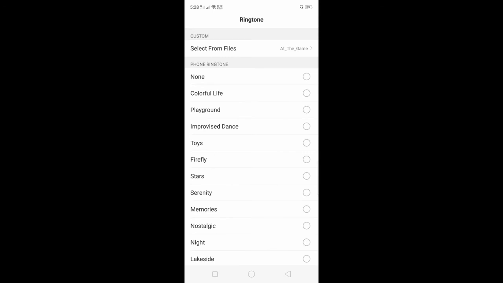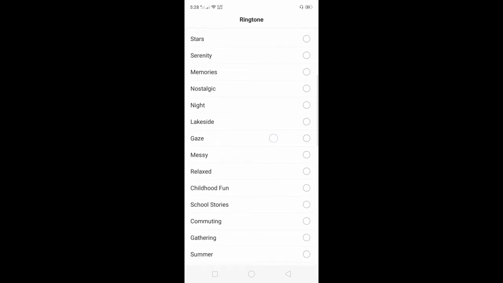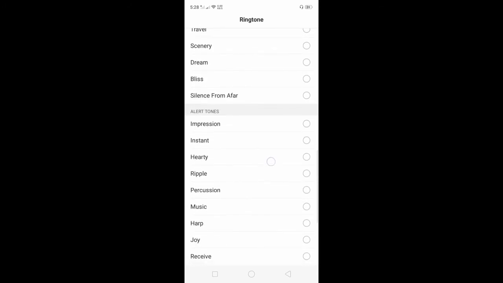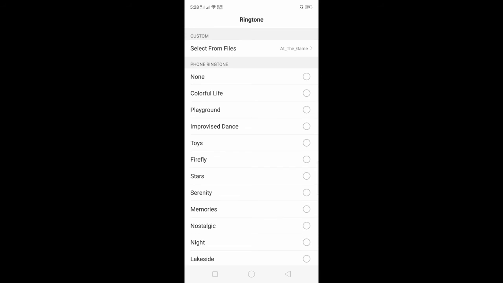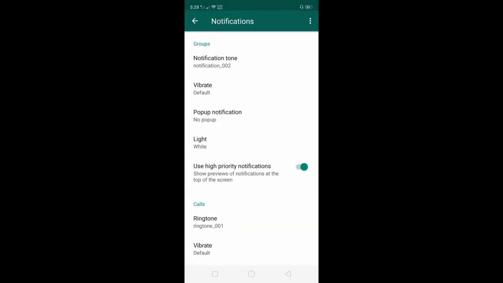Another one is the phone ringtone. You can select or set the phone ringtone for your calls in WhatsApp. There are many sounds here. Scroll down, and after you select the ringtone from your phone, go back, and now you have set the calls ringtone. So that's it.